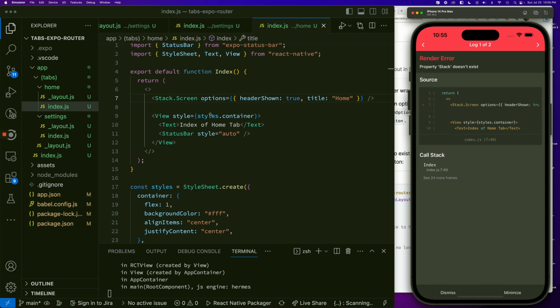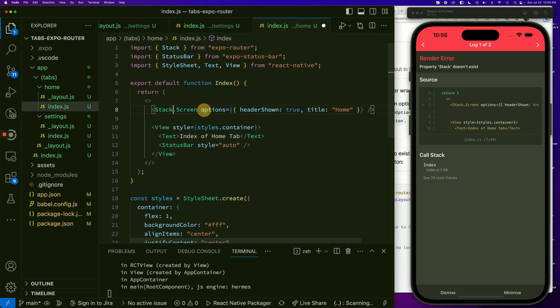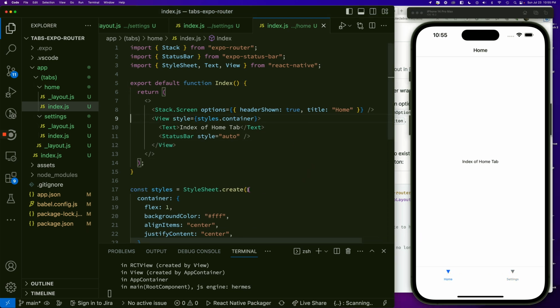All right, property stack does not exist. I did not import it, so let's import it. And so now we're on our home and our settings, our pages are changing exactly like we want them to. We have our tabs. We did everything manually, and it looks like we're moving along here. All right, but now let's show our Stack Navigator at work inside of our home tab.